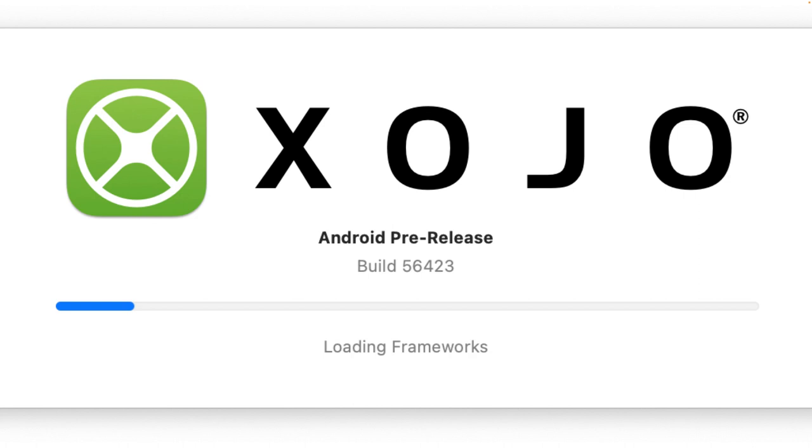And I'm super excited about Xojo being in pre-release testing. It's great to have lots of people using Xojo for Android and testing things out. We've actually been in pre-release testing since the end of November 2021. And our current schedule is that we put out pre-release builds about every couple weeks.